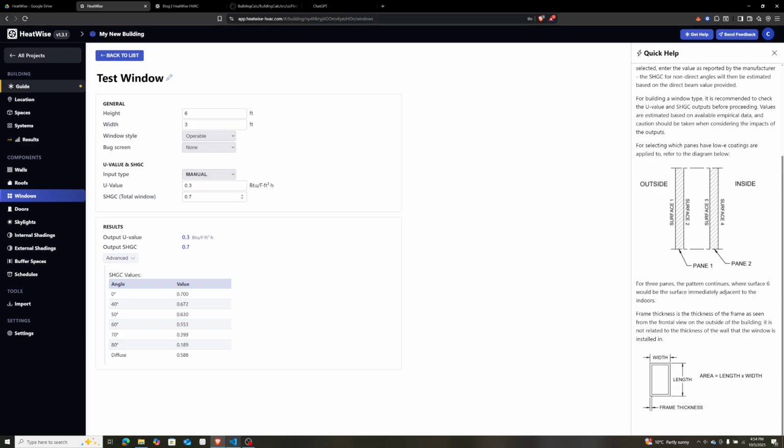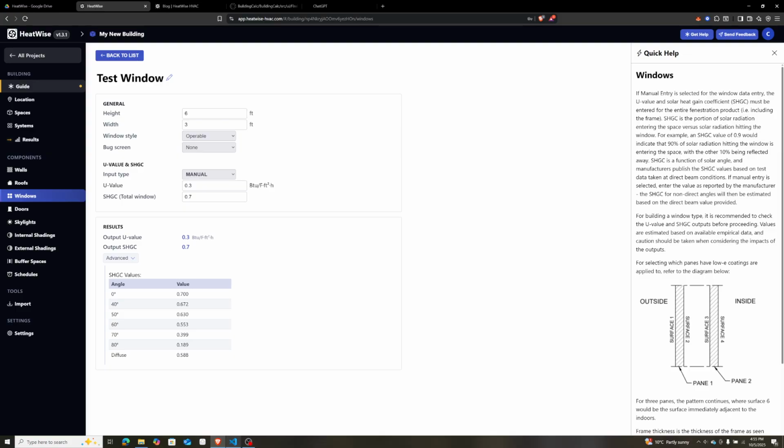You can adjust your SHGC as well, and you'll see that all these values here will change, and they should change proportionally. So the SHGC, it's important to know that it's a very important input and output for your window, and it is often published by window manufacturers.